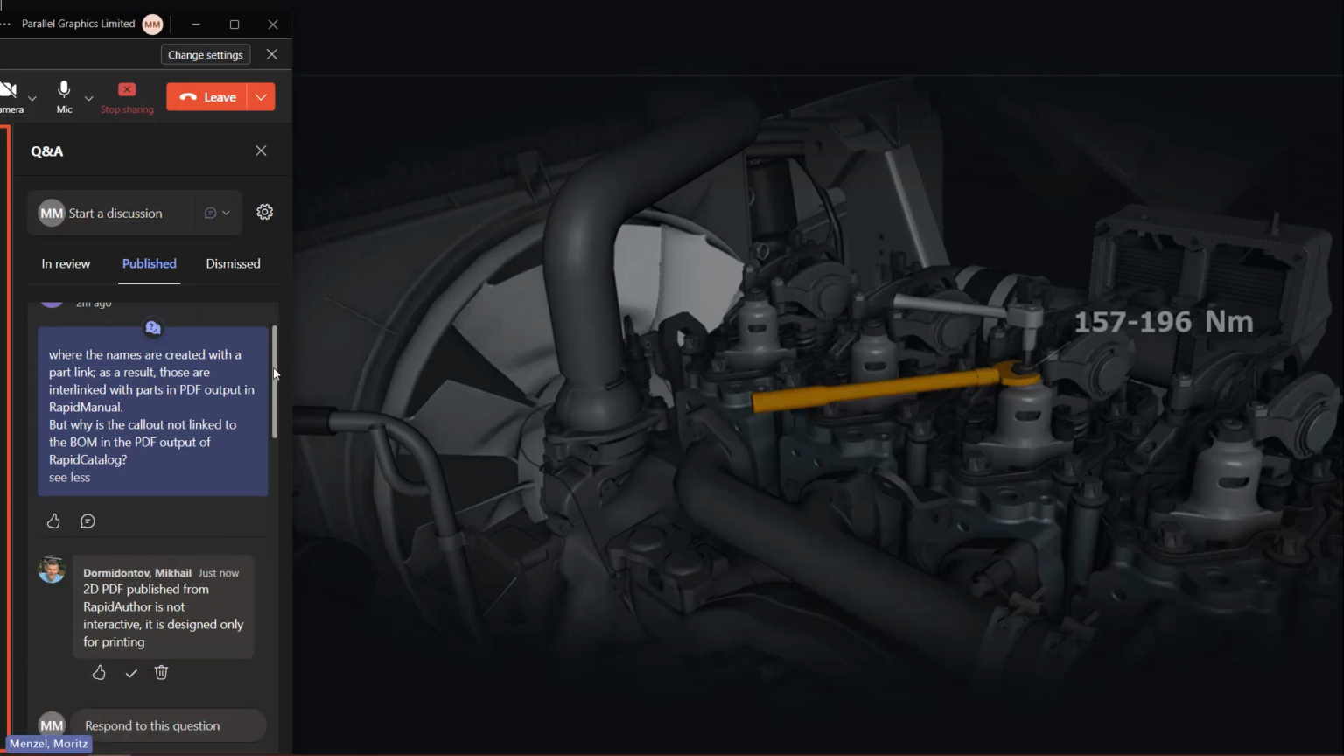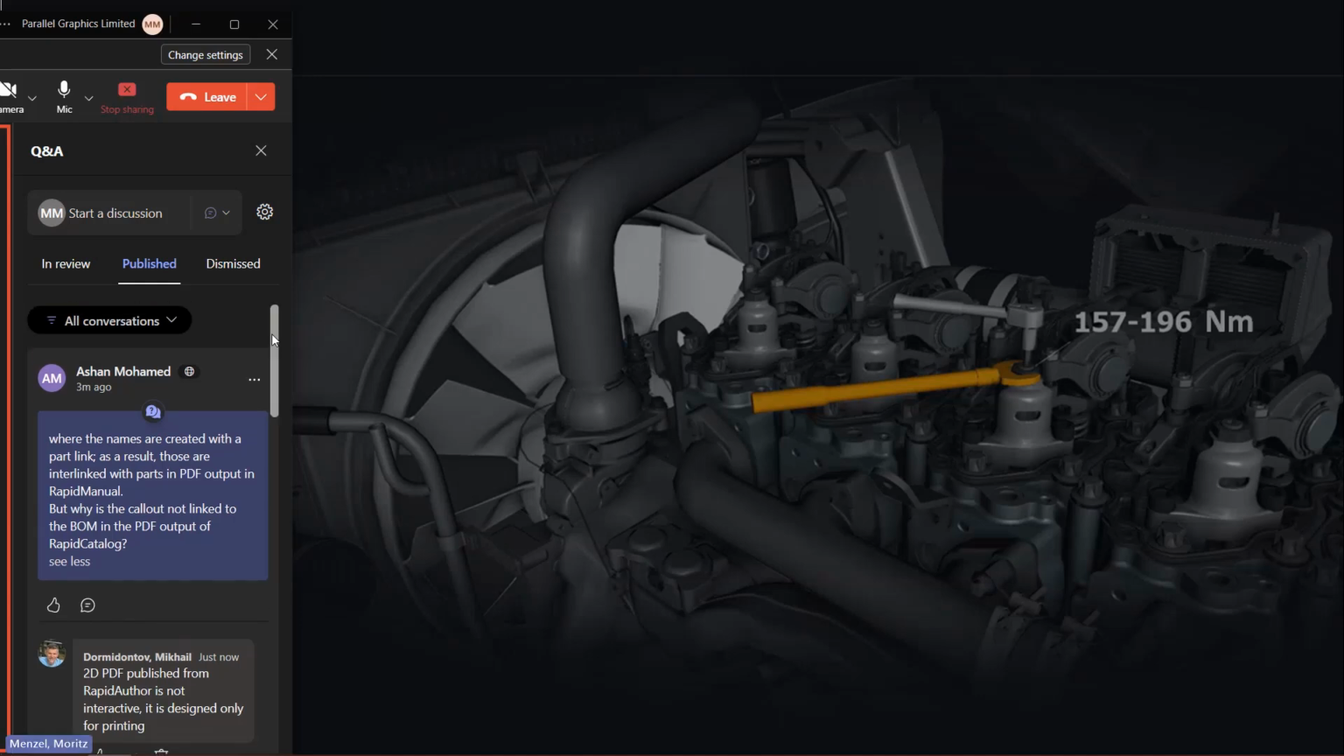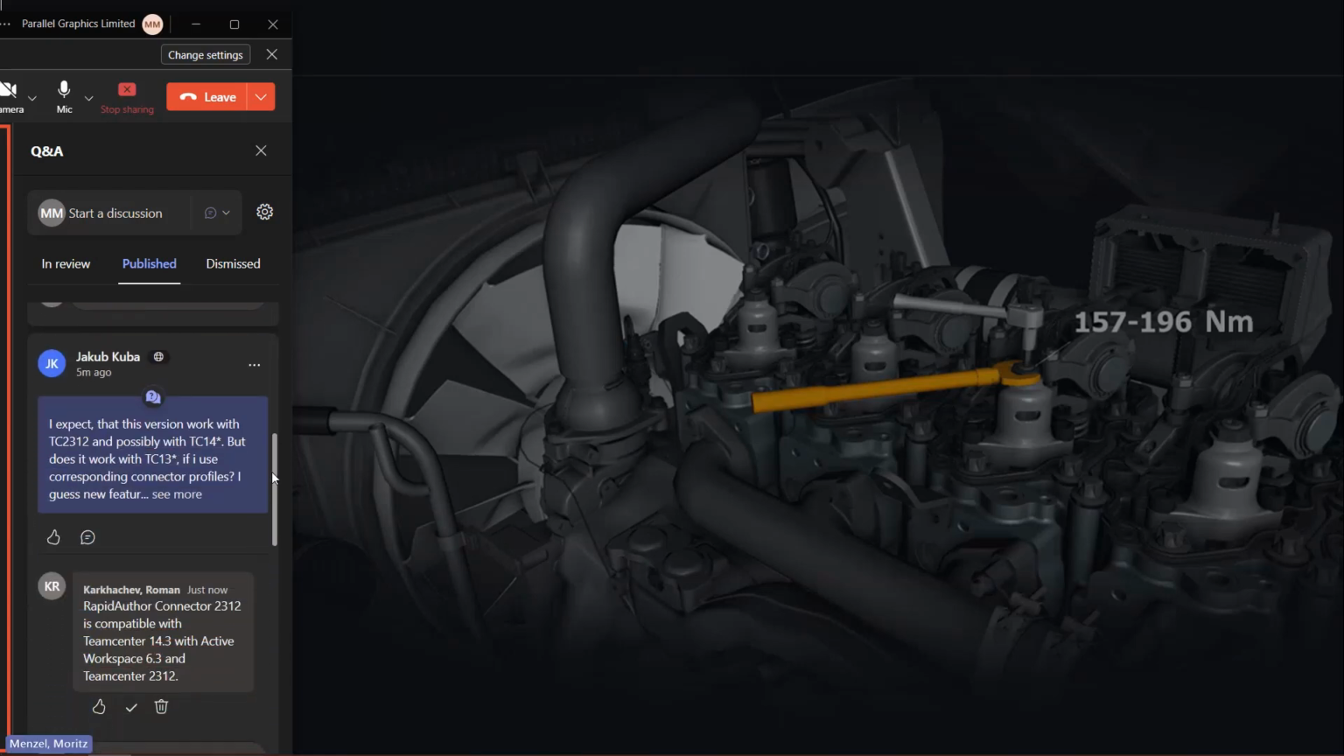To go back to the question regarding callouts here, 2D PDF published from RapidAuthor is not interactive and only designed for printing. So our interactive publications are in HTML5. Let me check if by clicking new I missed any other answers.